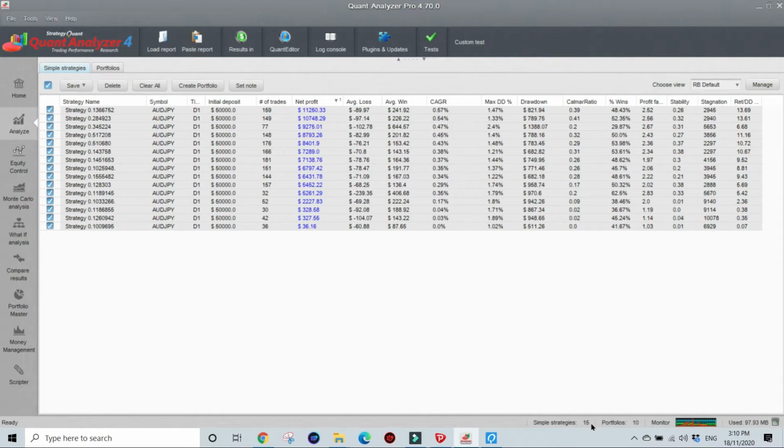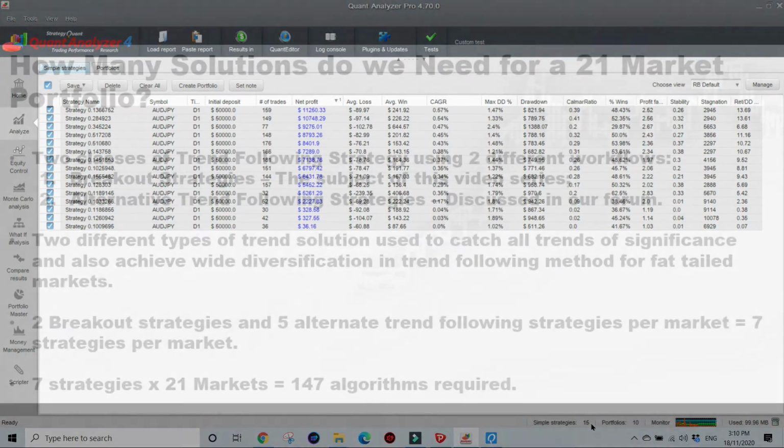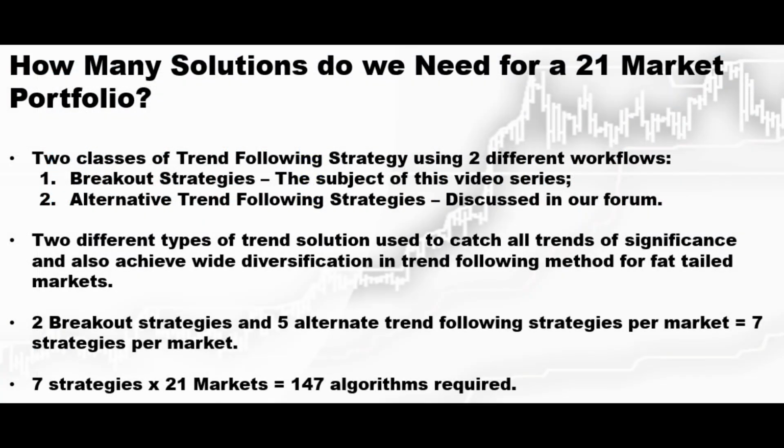So it is now time to compile a sub-portfolio of breakout strategies that we will include in our ultimate portfolio. Now, just before we attempt to compile our portfolio, we first need to define how many breakout solutions we want to use for each market in our 21 market portfolio.